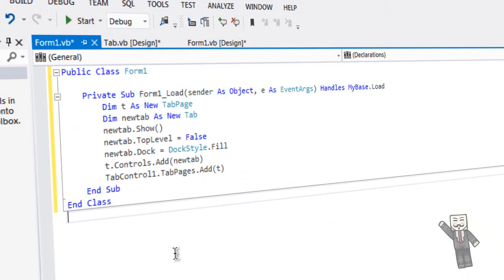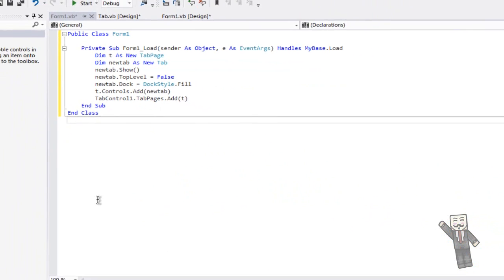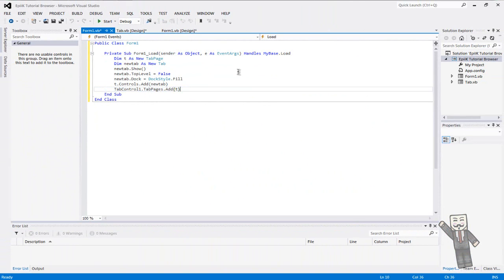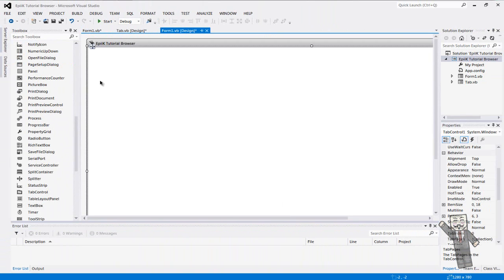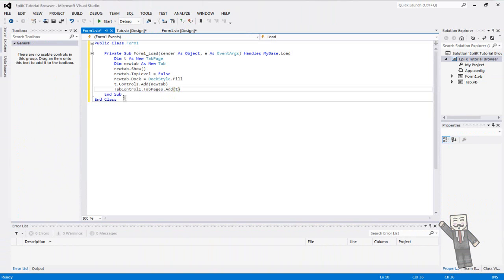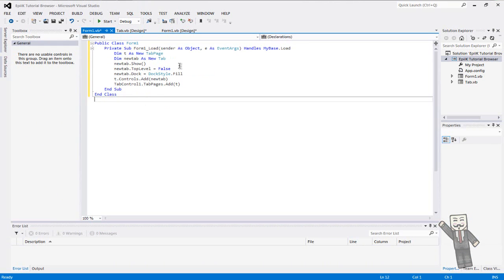into the Form 1. Now if you get any errors, then it's because either you haven't got tab control, or you've added in the totally wrong thing. So basically, you haven't got tab control, but you shouldn't get any errors because it's the same coding that I've got.